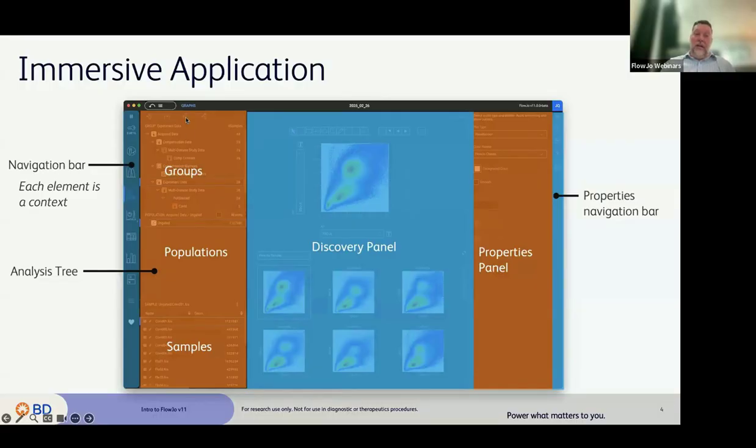In the navigation and population sample panel here, right? The analysis tree gives you the groups at the top. And then within the groups, you have samples. Click on a group, you get the samples shown in that group. And then you've got a populations area that will build up when you start gating.